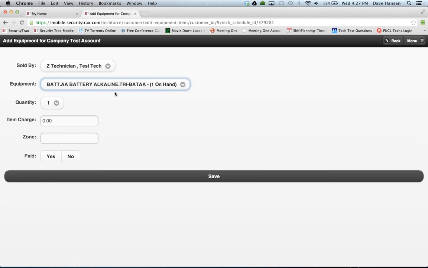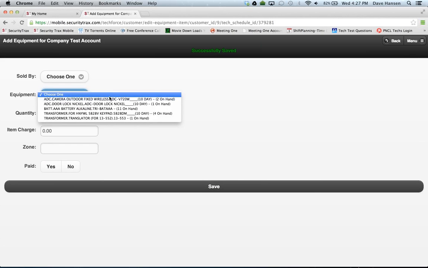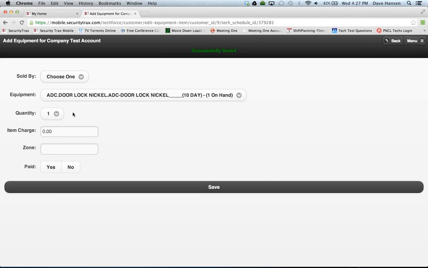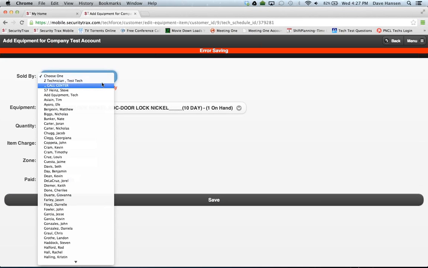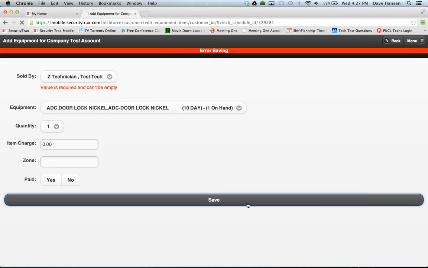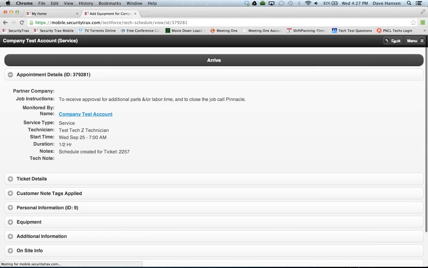So in this case, I'm adding a AA battery to this job, just one. I'll save that, and it automatically takes me back to this screen so I can add another part. So I can say, okay, I added a AA battery, but I also installed a door lock. So here's the door lock. I installed one of them, and I'll hit save on that. Okay, I didn't save it because I didn't mark the correct tech. So I'll save that. There we go.